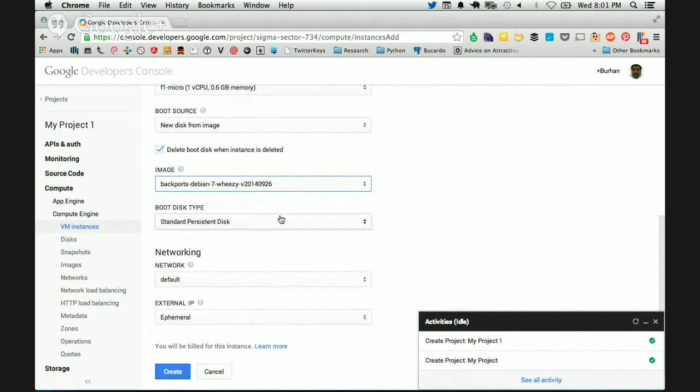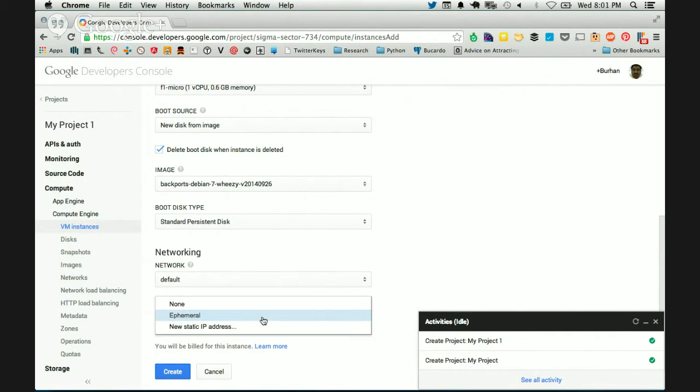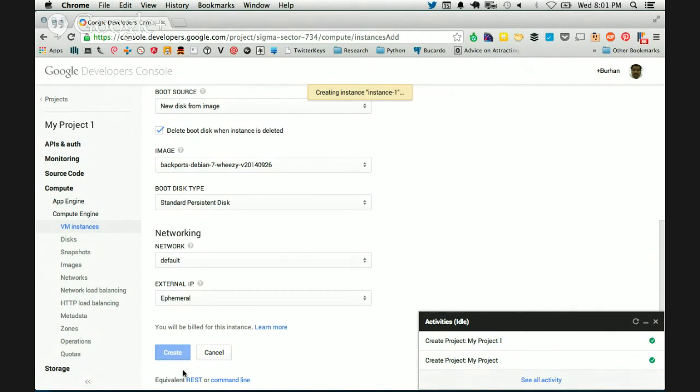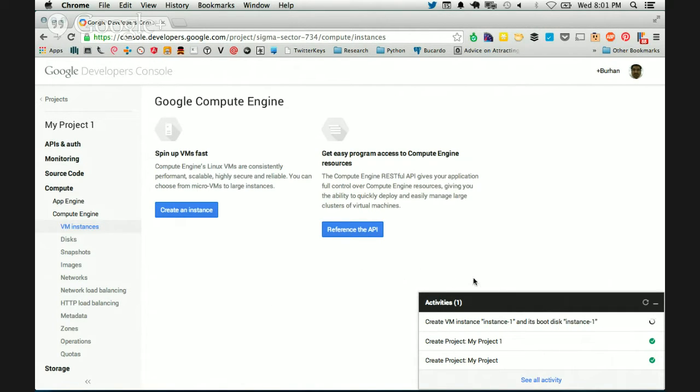You can have a persistent disk. You can even configure it with an SSD if you want, because, as I said, this is a machine, so you can configure it the way you want. I'm going to leave it as a standard disk and give it the default network. You can also tell it to give you a static IP address for this specific machine. I'm going to leave it ephemeral and create. Okay, so it's creating the instance. As soon as it's done, I'll be able to log into it directly from the browser. I'll show you how cool that is.